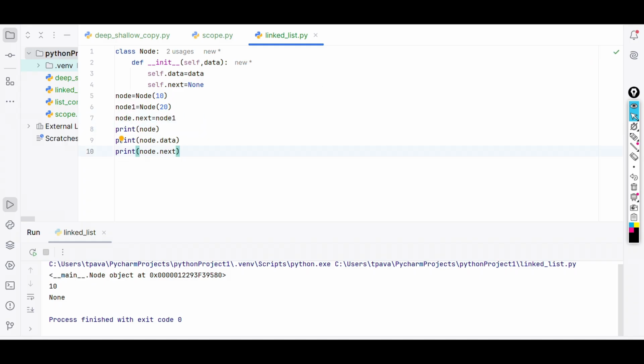Now let's run the code and check the output. See, this is the address of the first node and this is the value in the first node, and this is the address of the second node which the first node is pointing to. Got it? Now let's see how the traversing happens in a linked list.